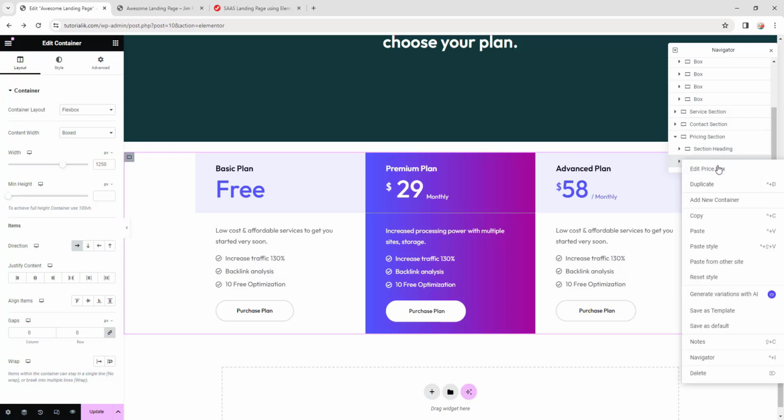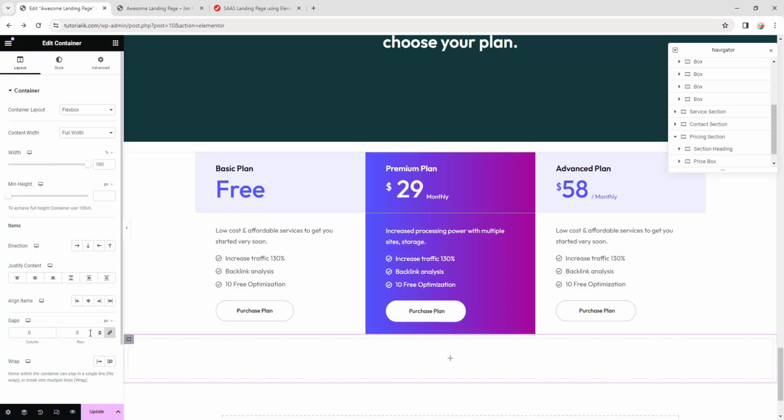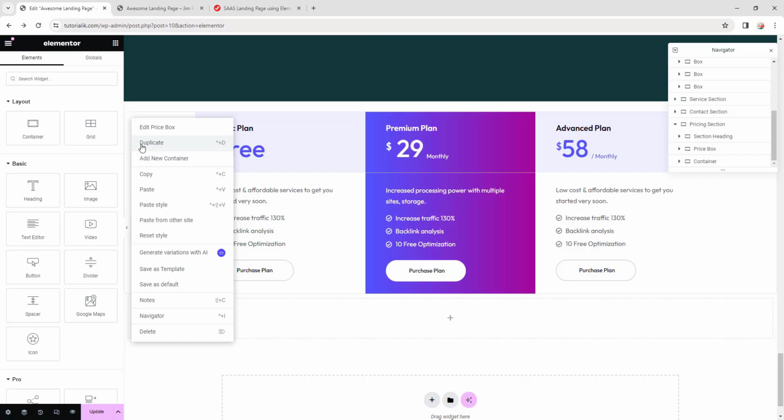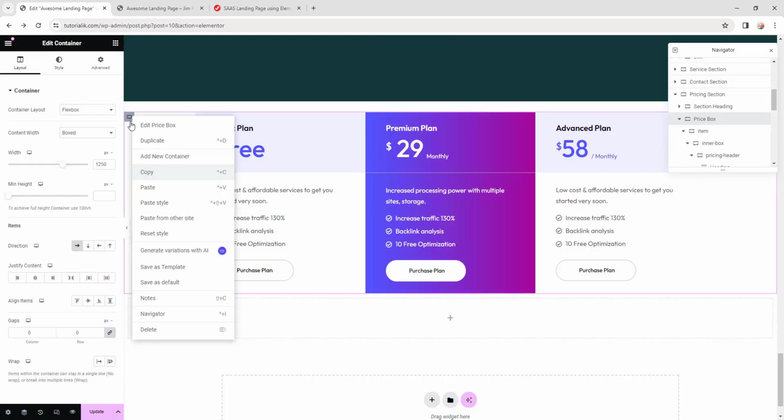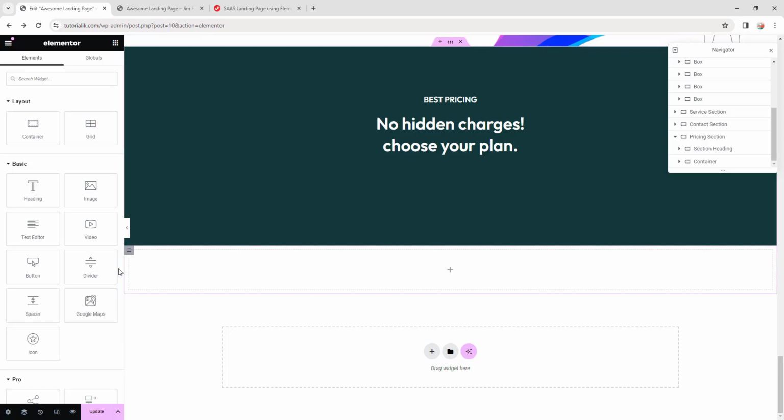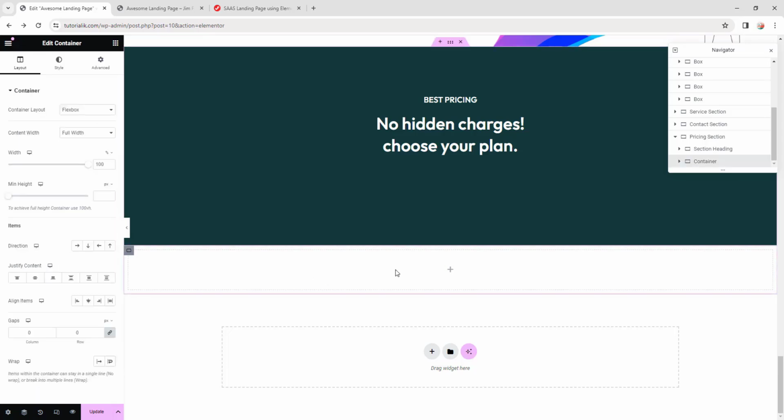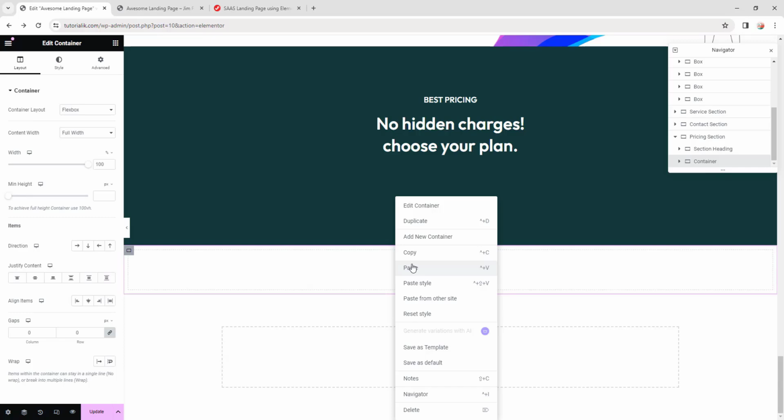Now finally, I'm gonna grab this pricing box container and I'm gonna add another container in here. And after copying this pricing box, I'm just gonna delete this for a reason I'm gonna show you. Then in here, in this container, I'm gonna paste that, the pricing box.